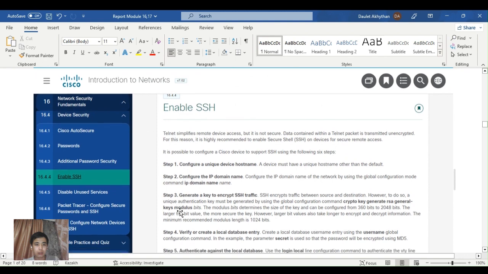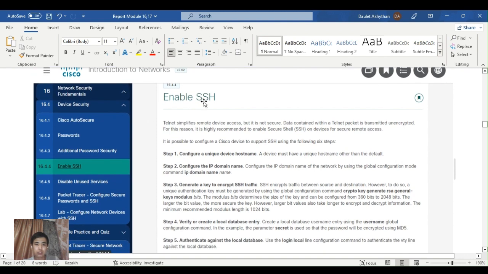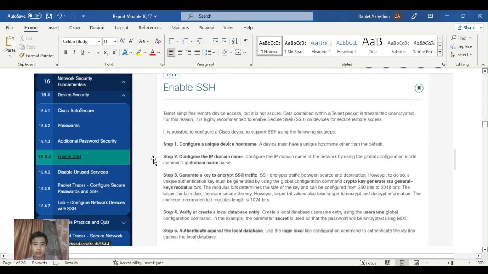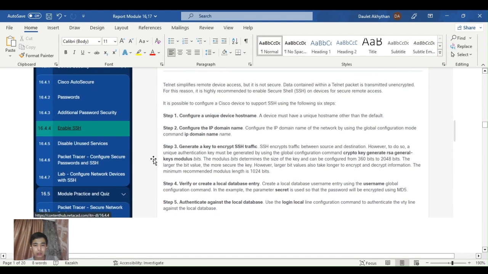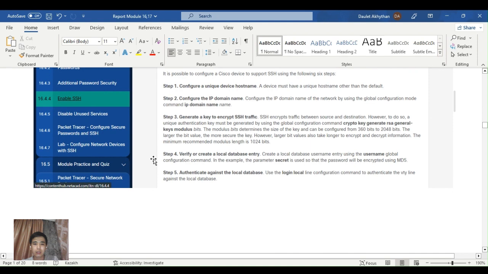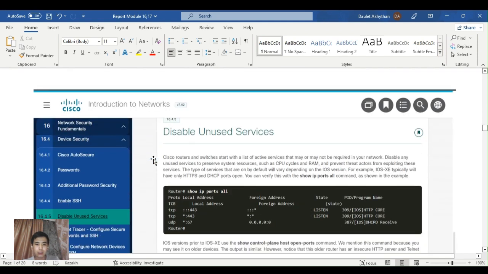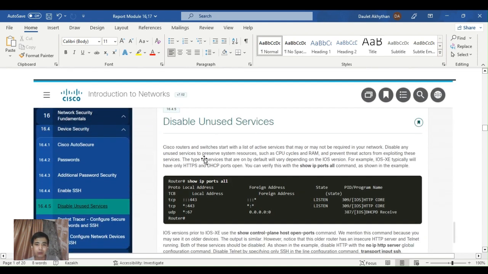Then enable SSH, secure shell. First of all, step 1, configure the unique device hostname. Step 2, configure the IP domain name. Step 3, generate a key to encrypt SSH traffic. Step 4, verify or create a local database entry. Step 5, authenticate against the local database. Then disable the unused services.